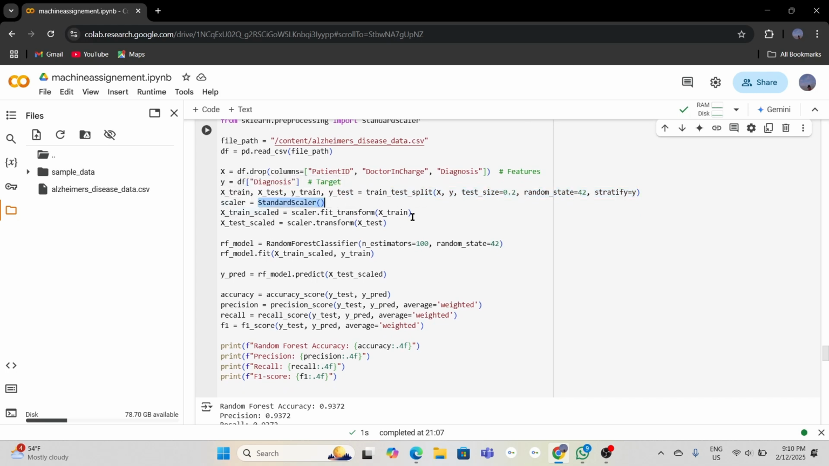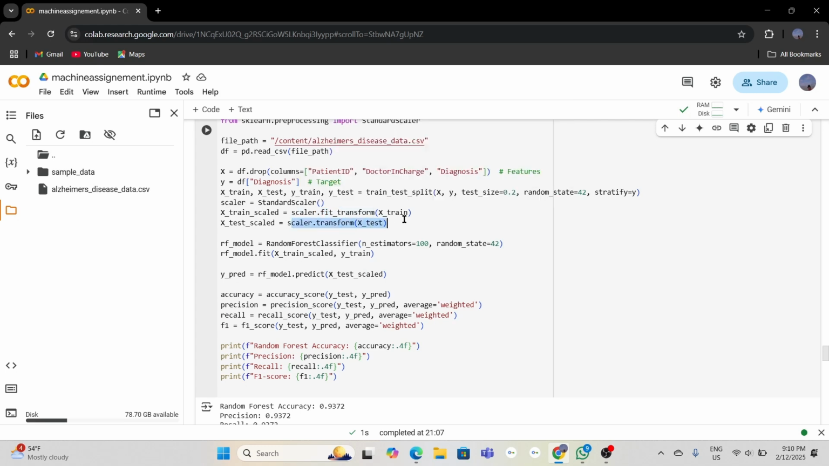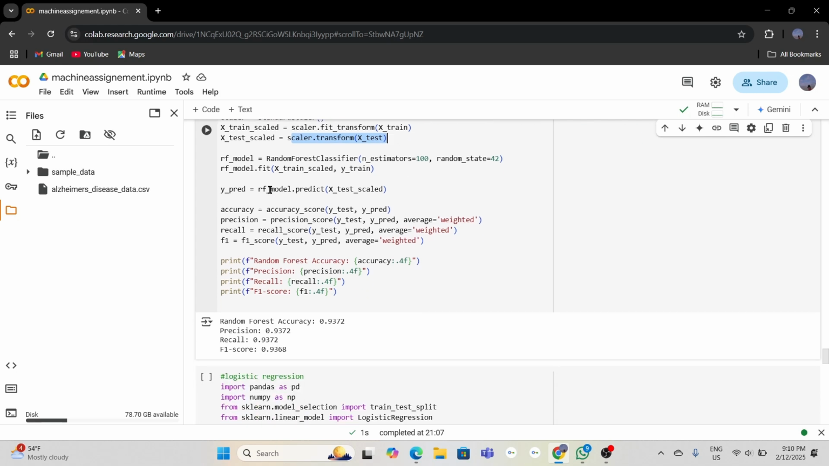And here, for scaling features, a scaler was used to standardize the features. And then scaler.fit calculates the mean and standard deviation that normalize the features. And then scaler.transform on X test scales the test features based on the training data parameters.